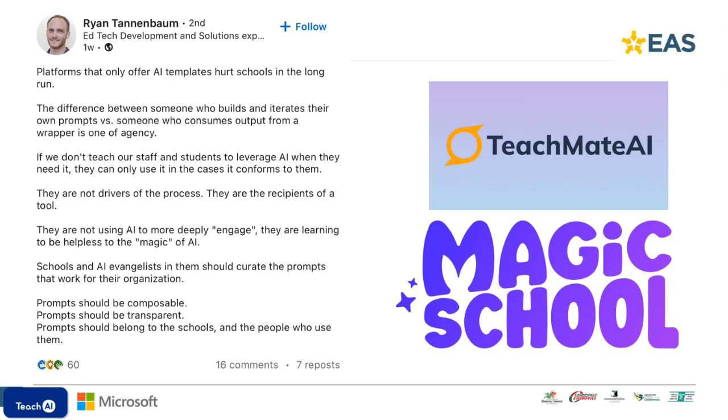He said, in the long run, some of these templates are going to hurt learners and hurt us as educators. The difference between someone who builds and iterates their own prompts versus somebody who consumes output from a wrapper is one of agency. If we don't teach our staff and students to leverage AI when they need it, they can only use it in cases that it conforms to them. They're not drivers of the process, they are recipients of a tool. They're not using AI to more deeply engage, they are learning to be helpless to the magic of AI.